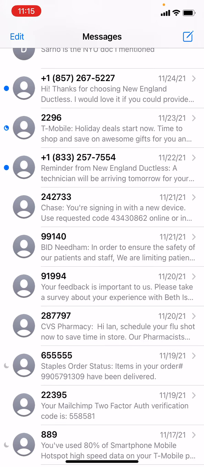So here are my messages on my iPhone. You can see I get lots of kind of automated messages from different sources, and one of them is this reminder from New England Duckless: a technician will be arriving tomorrow. And I found out that sometimes when there's these automated texts, they keep on dinging throughout the day. I don't like that, so I'm going to turn this audible notification off.